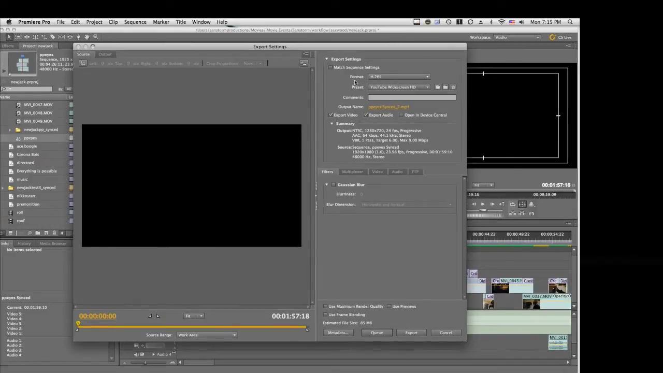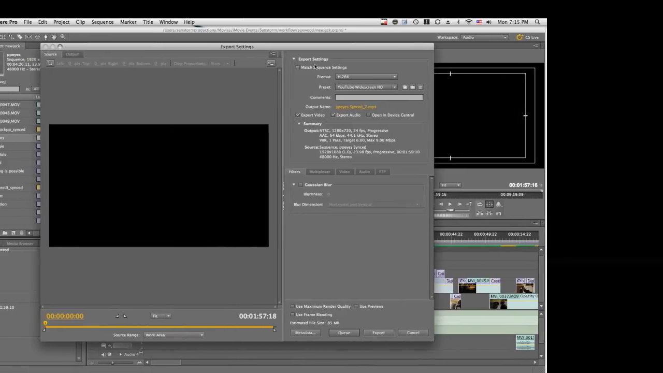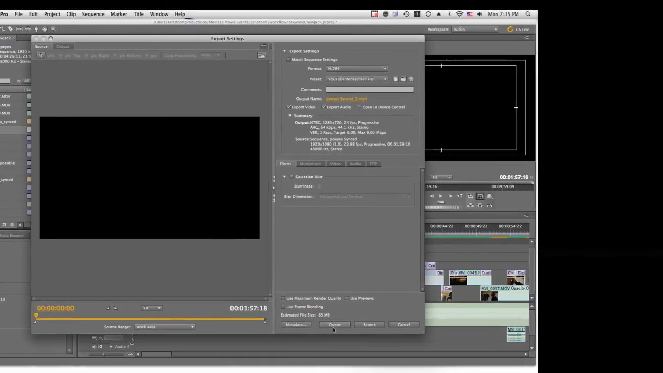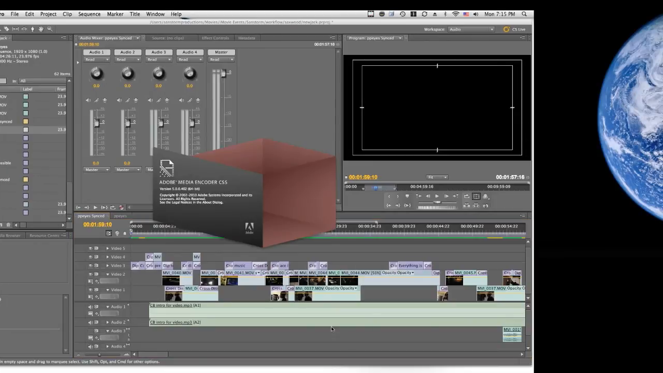Okay, you can automatically preset your sequences here in the export settings, matching the sequence. And then you can come down to Queue. Now, when you send it to your queue, it's going to automatically open Adobe Media Encoder, like so.